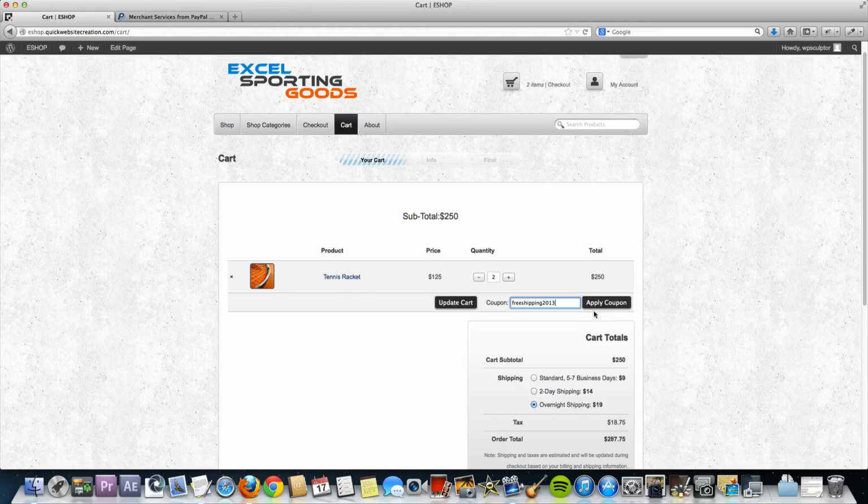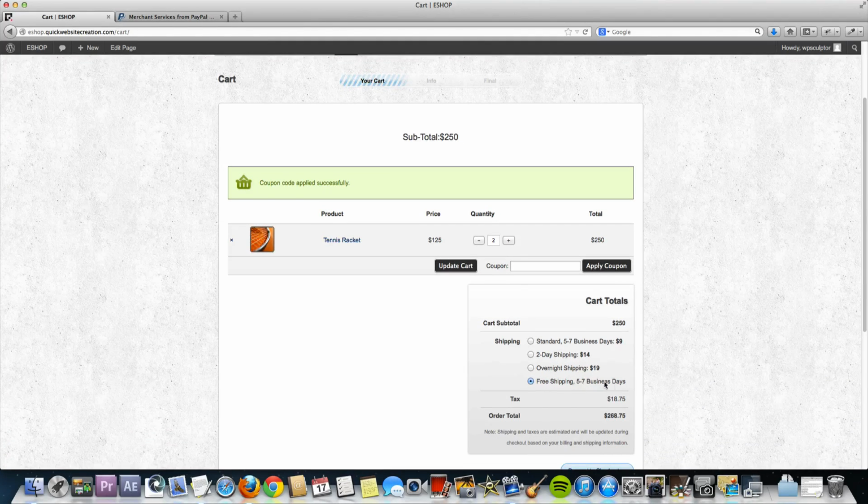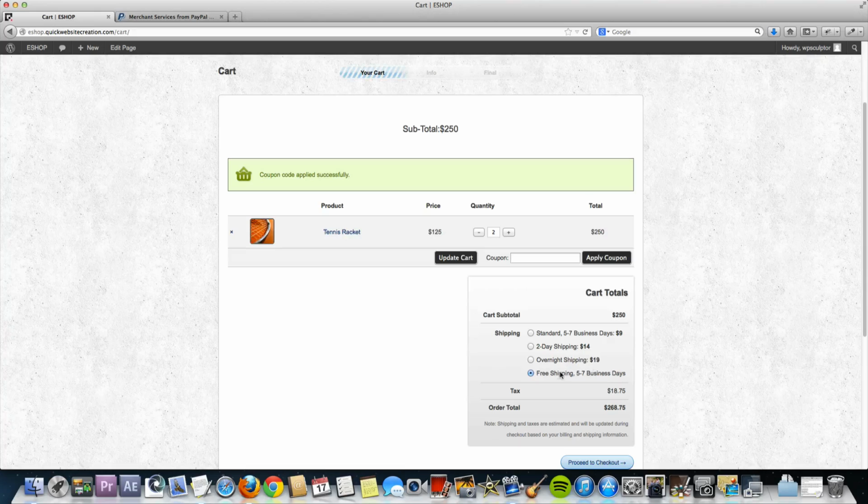And then when I click on apply coupon, you'll notice that we have another shipping option. All right, and now we have this free shipping 5 to 7 business days option. And the customer could select that. And then of course, if they wanted to pay for the overnight or the 2-day, they could also do that anyways, but now they at least have the option.